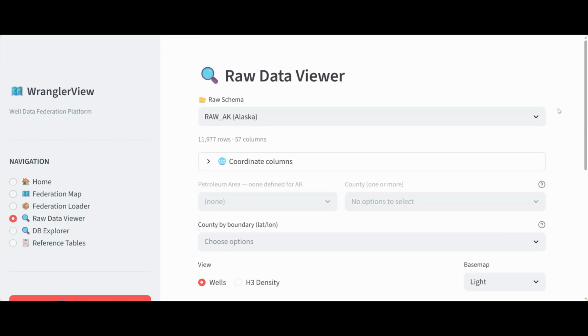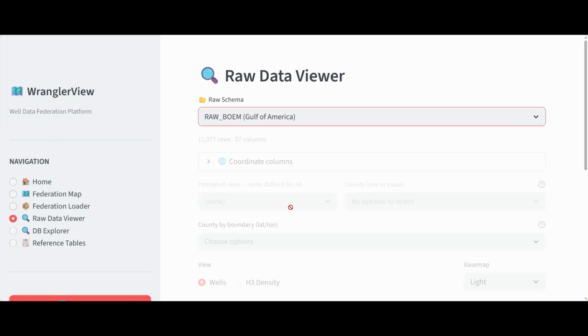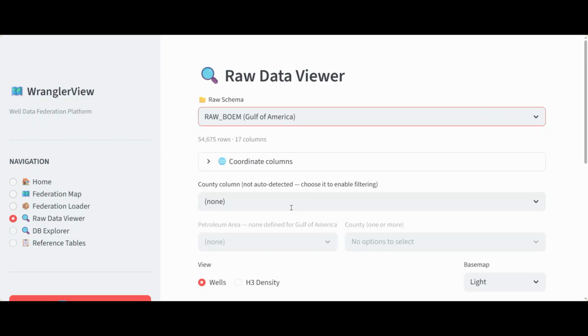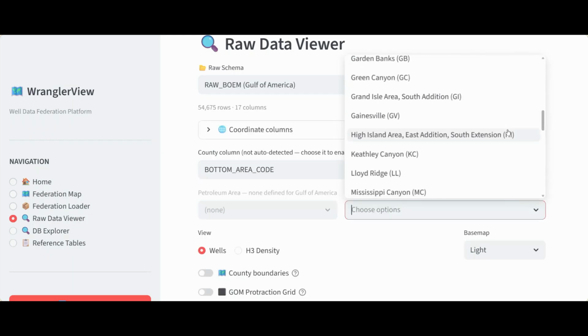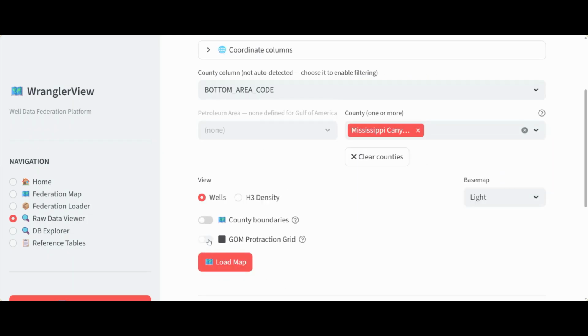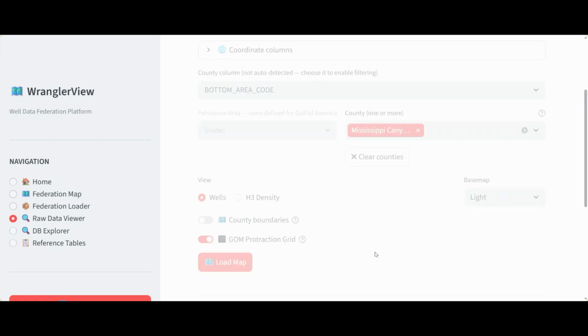If we want to export the original data as it came from the state, then you would use the raw data viewer. Select the schema. The BOEM calls the Gulf of America. Select bottom area code, which is the protraction area. Then we select the Mississippi Canyon. And we want to show the protraction area. Then we load the map.